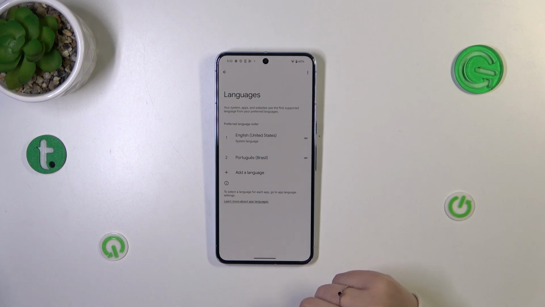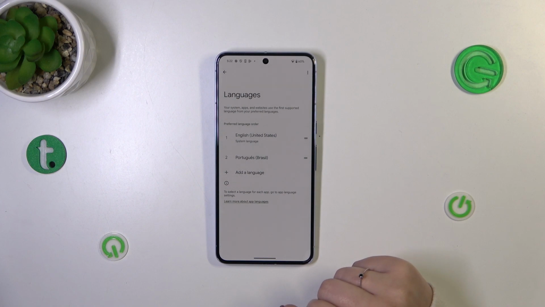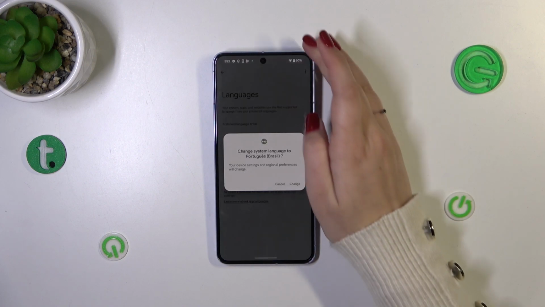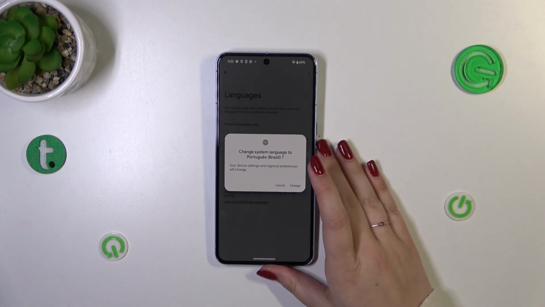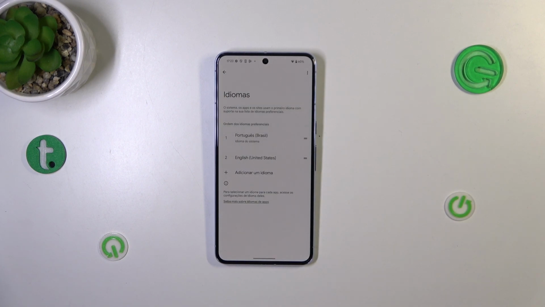However, in my case, the English is still the main one. So we have to reorder the languages because the one on the first position is set. So let me tap on it and hold it. And now we can freely drag it to the first position. Your device will ask you if you want to change the system language. So simply tap on change. And as you can see, immediately the whole system will be displayed in the chosen language.